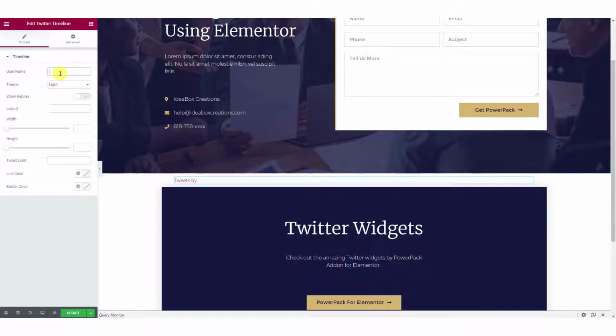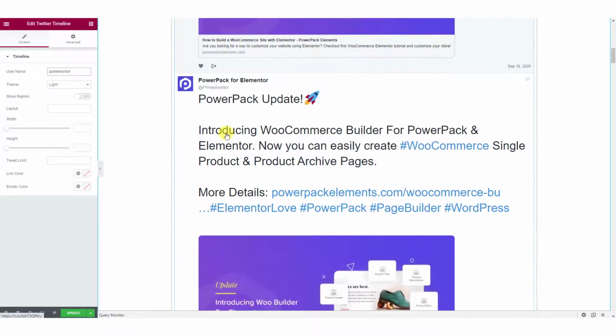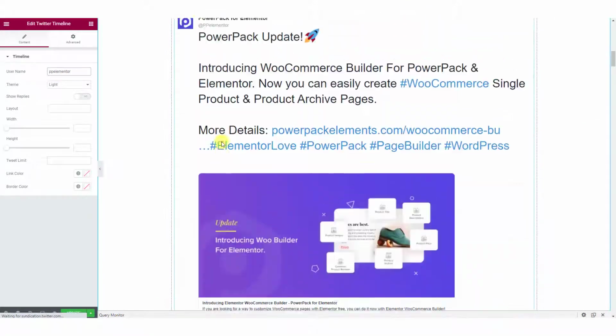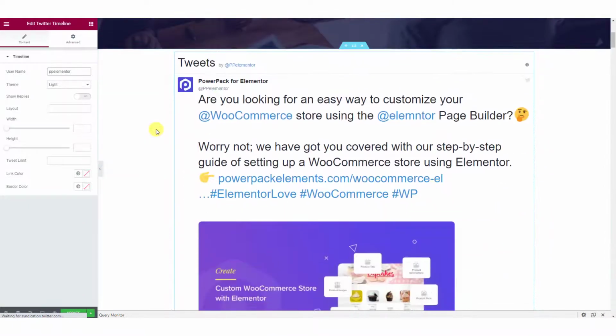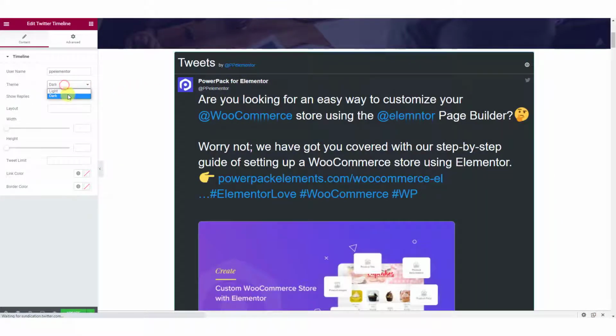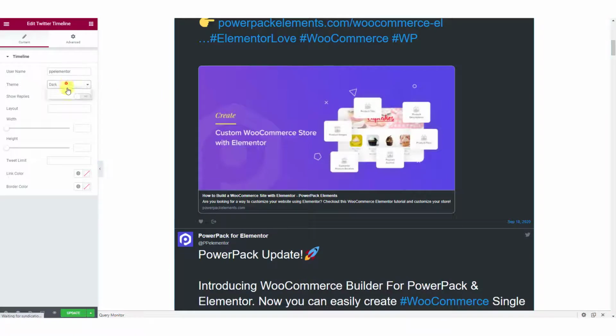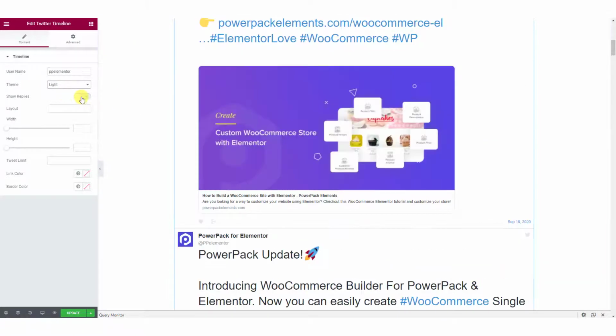The first thing that we need to do here is to add the username or the Twitter handle of the account that we need to pull in the tweets from. Just simply type in the username and all the tweets will pop up right away. Further, you can change the theme of your tweets. You can go with light or dark theme. If you want to show the replies of the tweets, you can do that by enabling the show replies option.